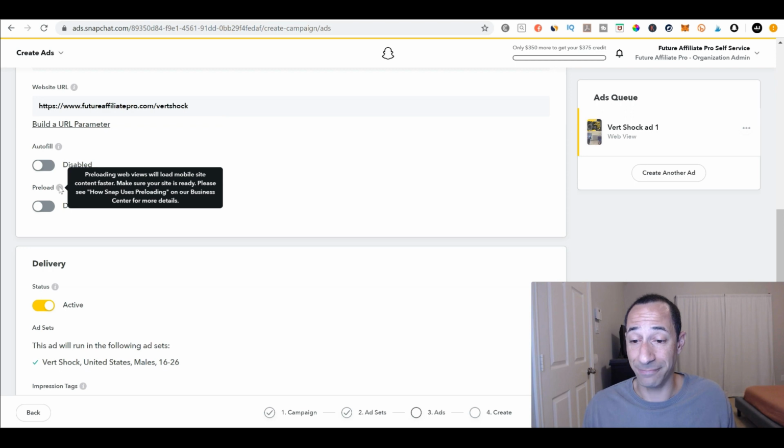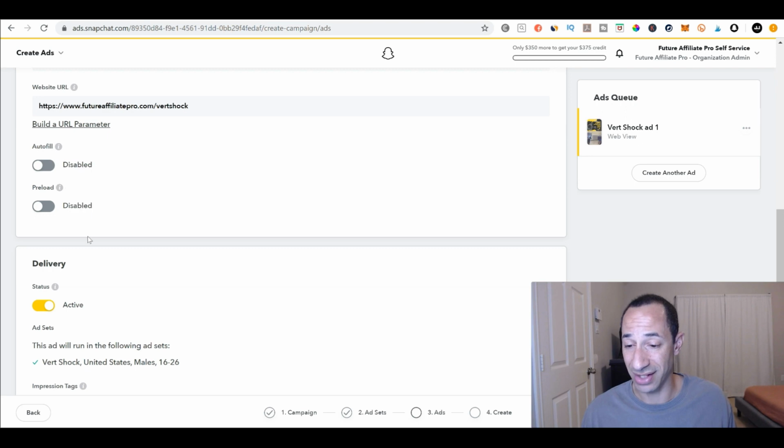And then preload, it preloads your website to load mobile site content faster. This is important. I usually click it, because your loading speed on your site is really important. People don't want to sit there for 5 seconds while your landing page is loading. If it loads in 2 to 3 seconds or less, that's kind of where you want to be at. 2 seconds usually or less.